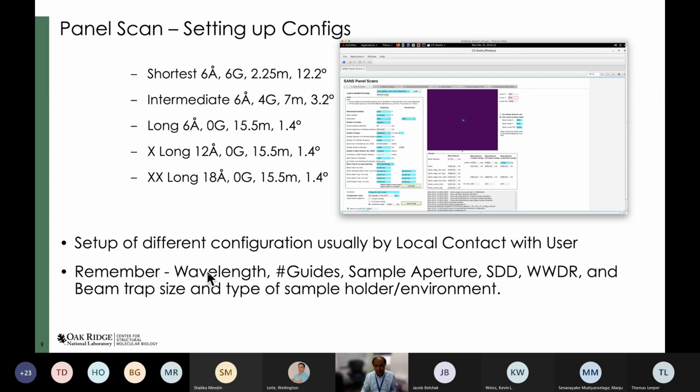Usually, what I suggest users have a memory of is whether they use 6 angstroms, 12 angstroms, or a mixture of them. Sometimes if we reduce the sample aperture, we could increase. Maybe we use one guide. So there are some variations that can be done. It's good to have some estimate of all these different parameters that you have used, especially sample environment.